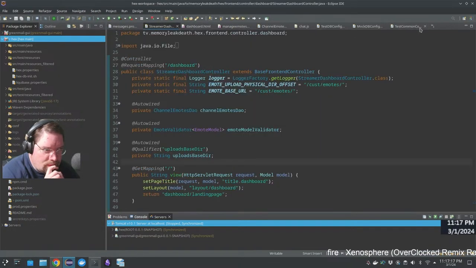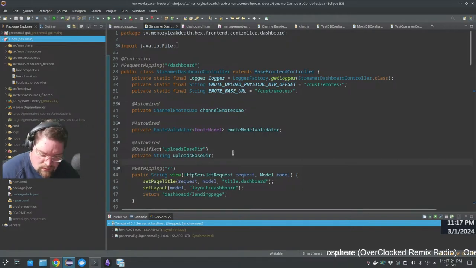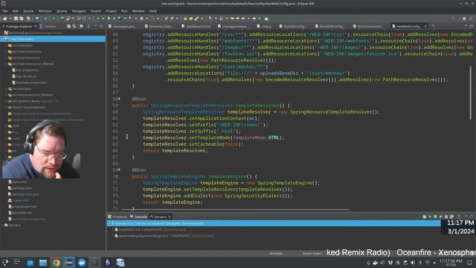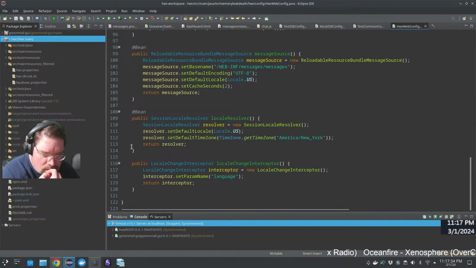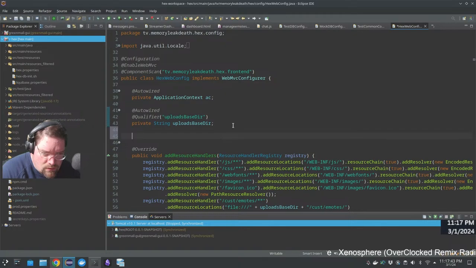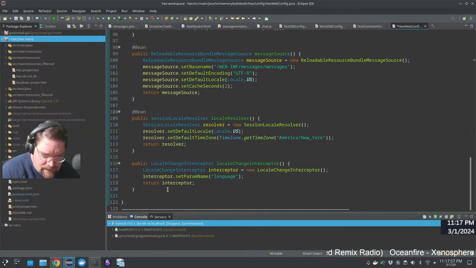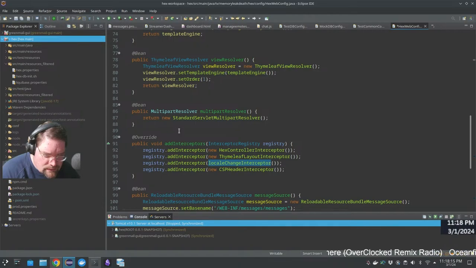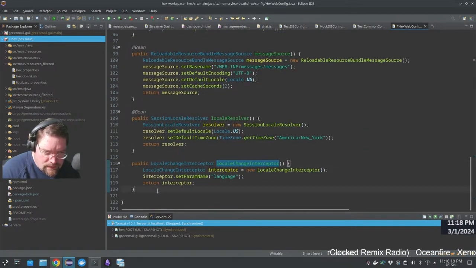I guess first things first, let's make it a bean in the web config. And we'll get one set up here. Yeah, you can just do it as a method. So I never marked this locale change interceptor as a bean, just going straight in as added. Okay, that's good.